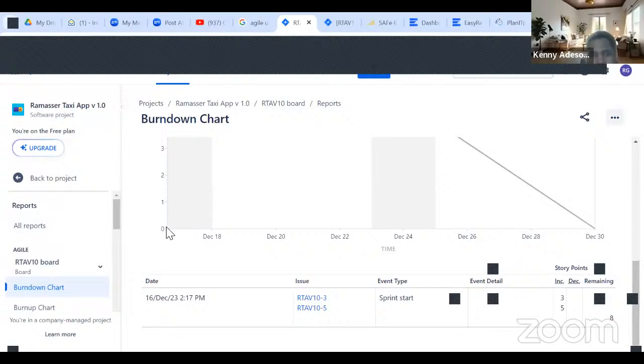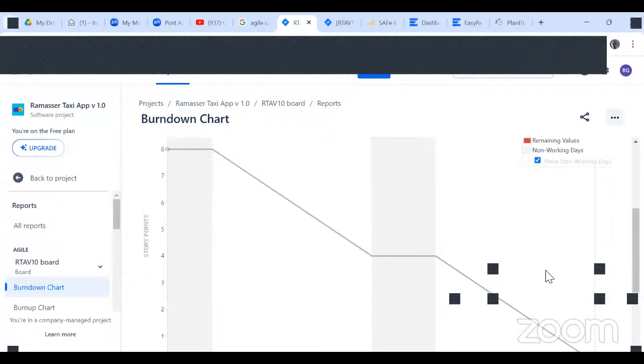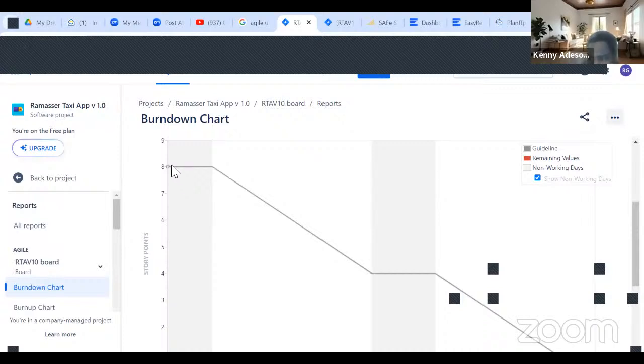The burn up chart is that you're going to start at 0 and go to 8. That's the difference. This is doing the same thing, just a different view. You're starting from the number of stories you're committing to, 8 story points, and you're going to burn down all the way to 0 at the end of the sprint. The burn up chart starts at 0, burning up all the way to 8 at the end of the sprint.